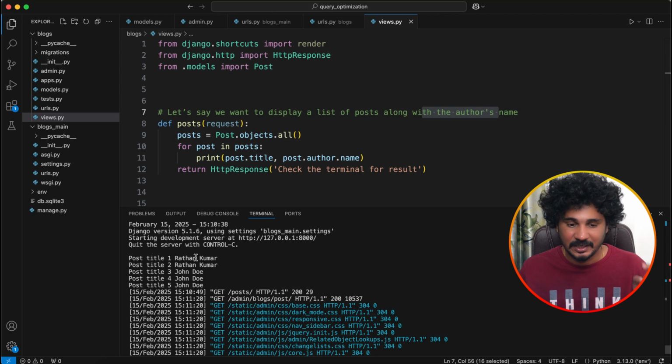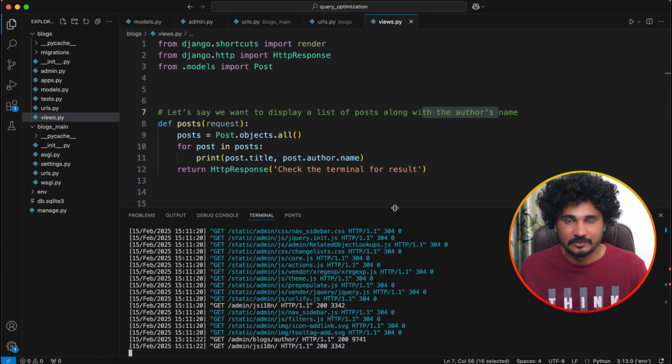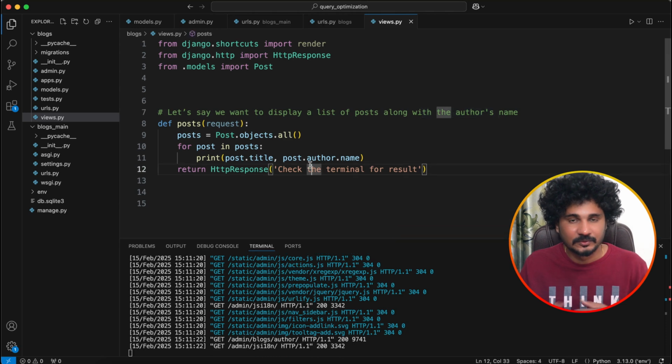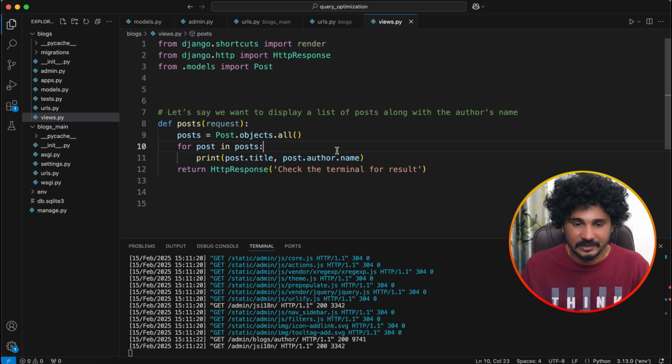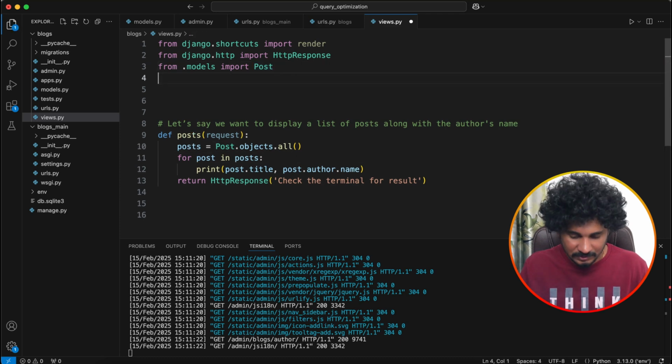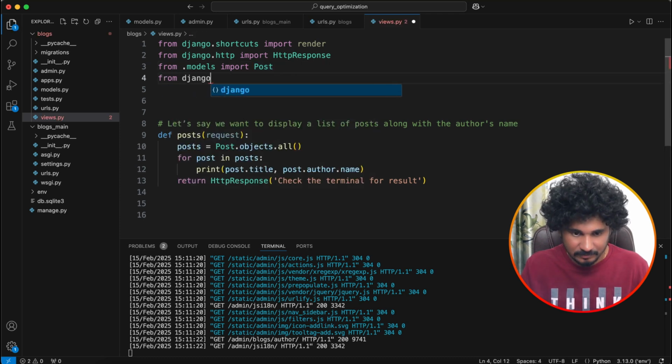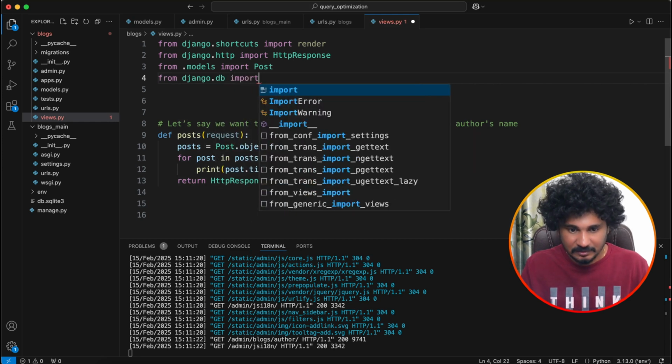Before I explain further, I want to show you how many database hits we made in order to fetch the posts along with the authors. There are multiple ways you can see the number of hits. You can either use the connection module or you can use Django Debug Toolbar. In this one, I'm going to use the connection module from django.db to see how many database hits we made in order to get this work done. You can also use Django Debug Toolbar, but that is not the scope of this video. So what I'm going to do is import connection, from django.db import connection.